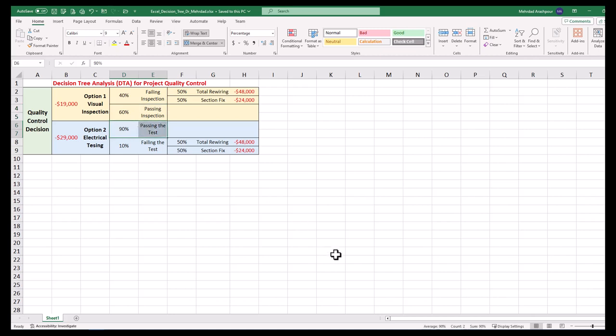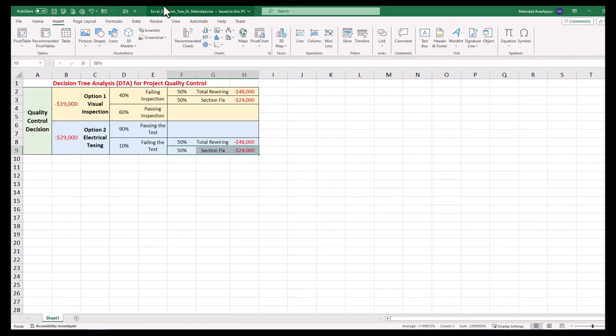is 90%. If our wiring fails any of the options 1 or 2, there is a 50% chance that total rewiring is needed with a cost of $48,000. There is also a 50% chance of fixing faulty sections only with a lower cost of $24,000. At this stage, we are able to create decision tree nodes.